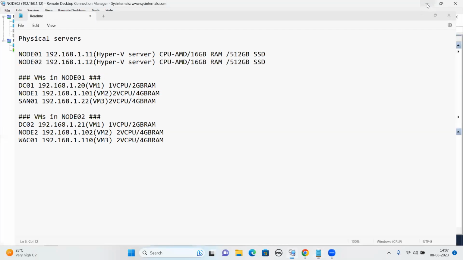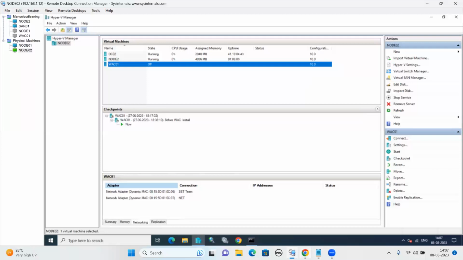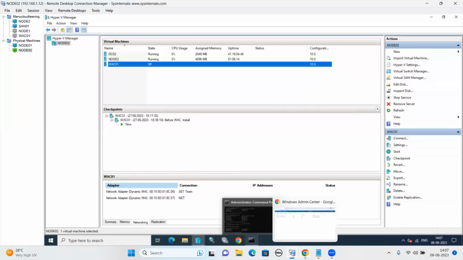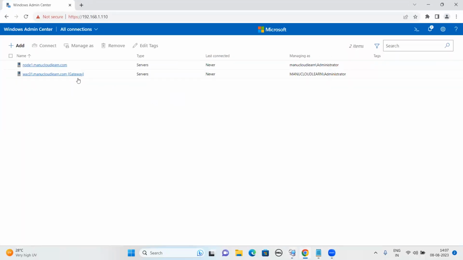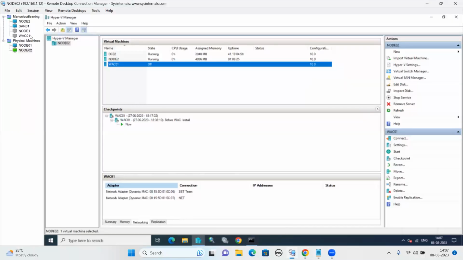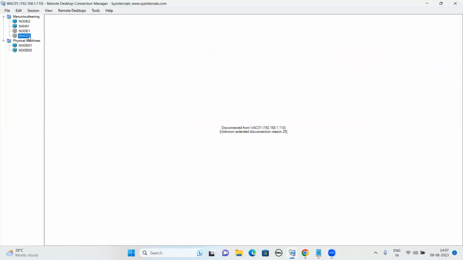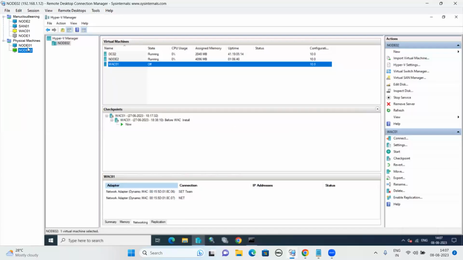Now, the interesting thing we are going to do today: the Windows Admin Center setup is not a big deal. You can download the solution from the Microsoft website and do the next wizard. Once you set it up on one of the servers, you can maybe use the same server. Just for testing purposes, I installed one server called WAC01. In this server only, all things are running.